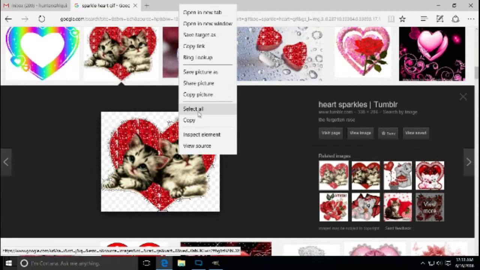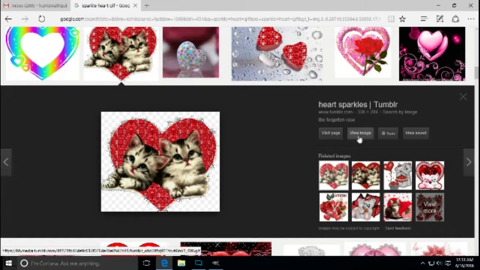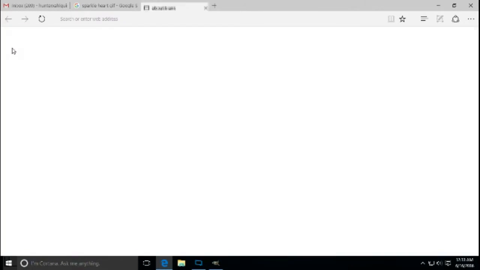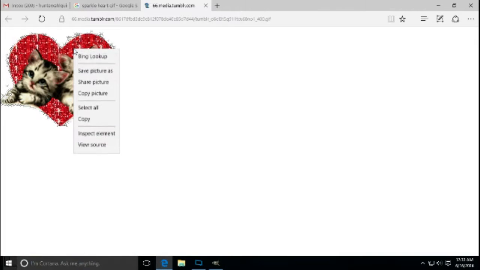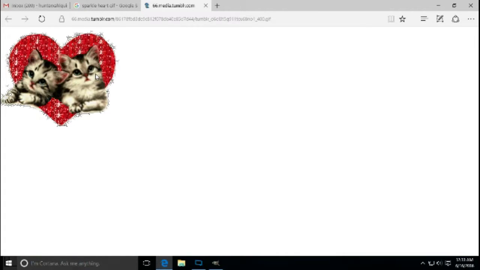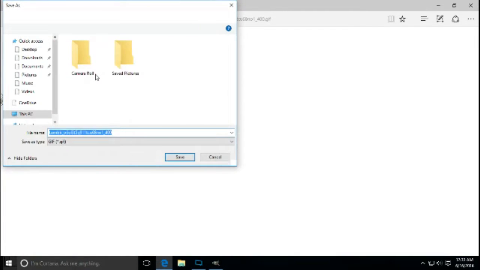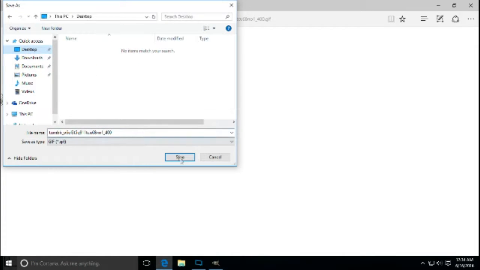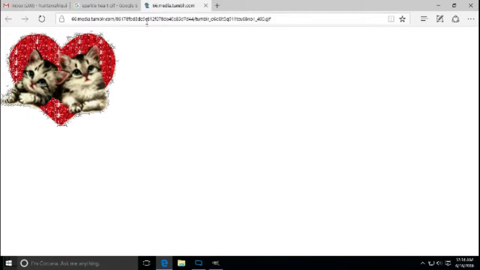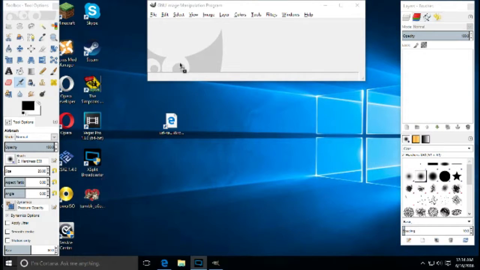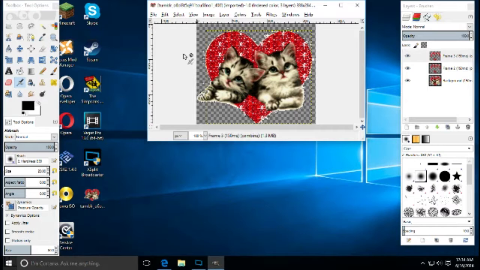Alright, so is it possible to save an image? Can you save an image? Let's look at the original image. There we go, save picture as. And we have to do this the annoying way, because nobody should use Microsoft Edge. It's just awful. And let's just drag it straight into GIMP here.